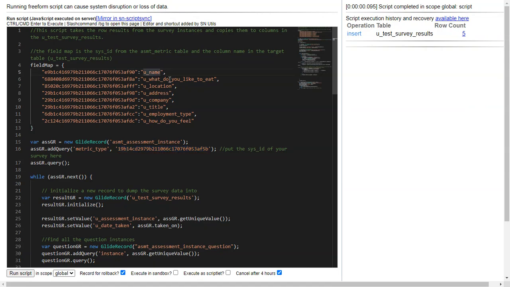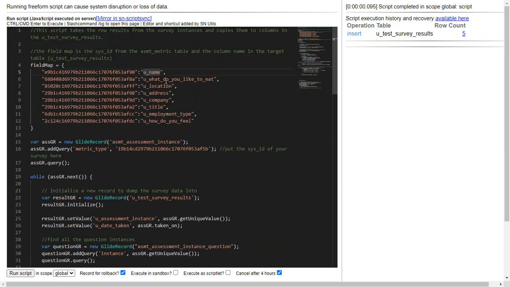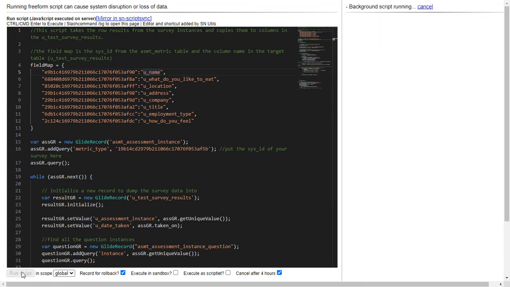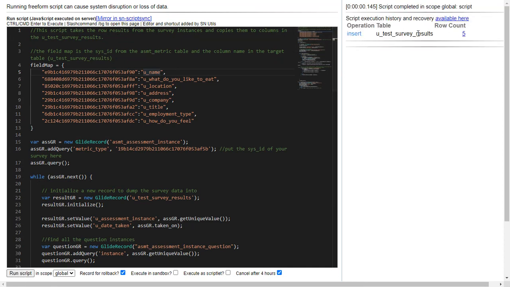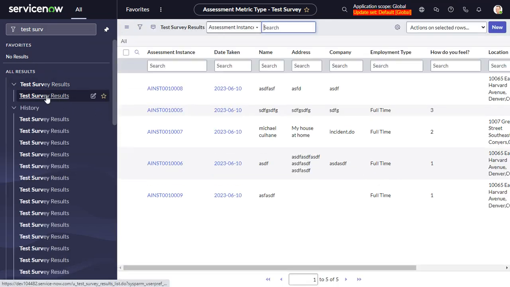All right, I will take you through what's going on here, but before I do that, let's just run the darn thing. So I will run the script, and you can see it inserted 5 records into my table. You test a survey instance. So let's go take a look at those. I already created a module for it. So we go here, and here is my table.